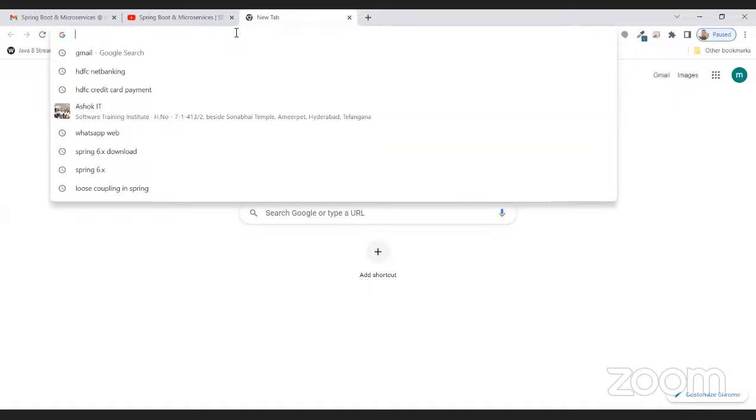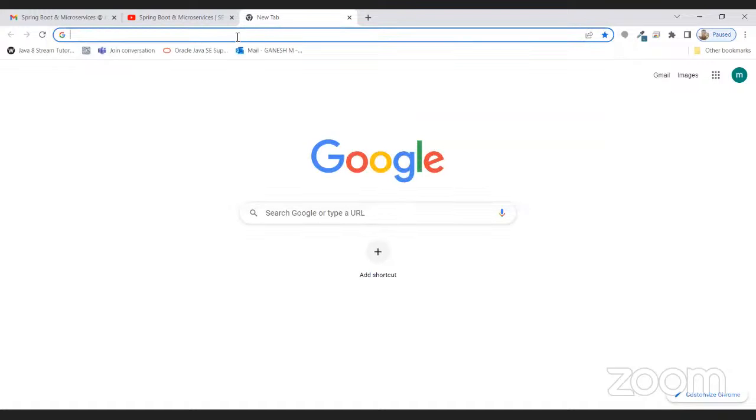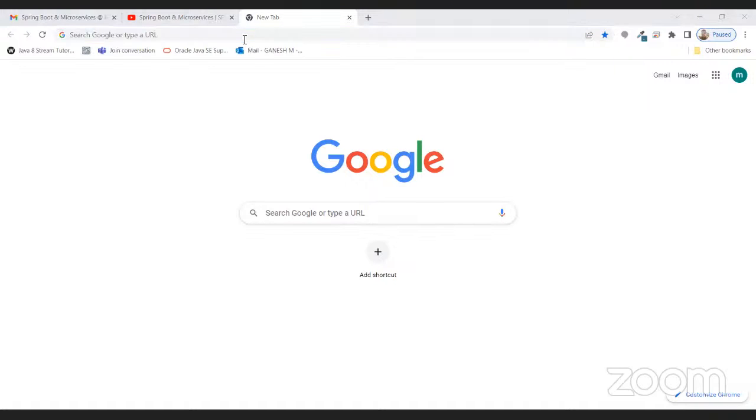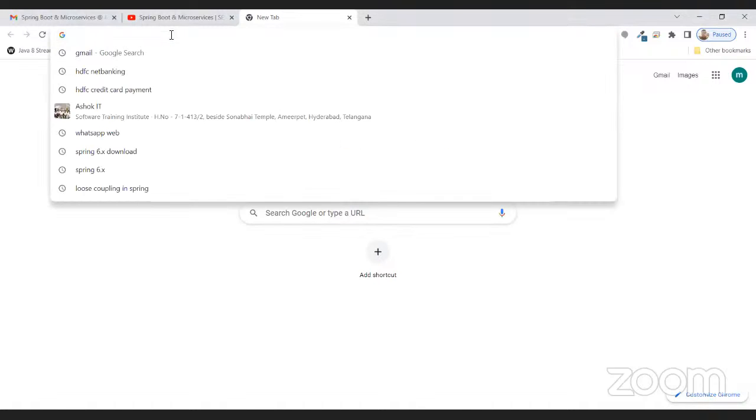So observe carefully, guys. The first thing is to make sure your Java is a minimum of 1.8 version. That is true. Minimum 1.8 version. Okay, what is the second condition, guys?